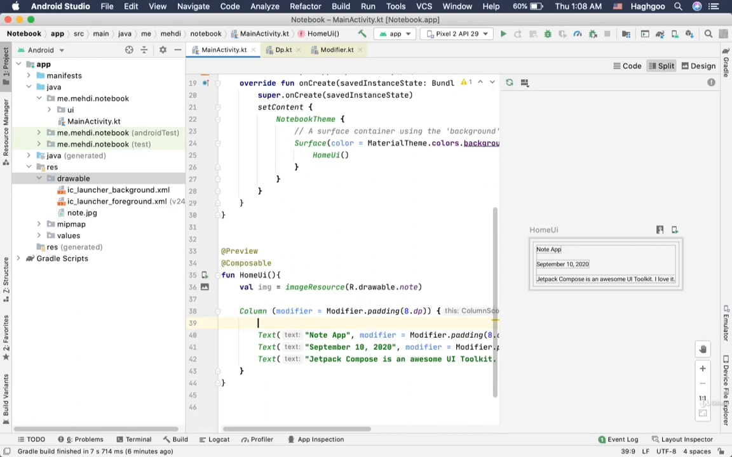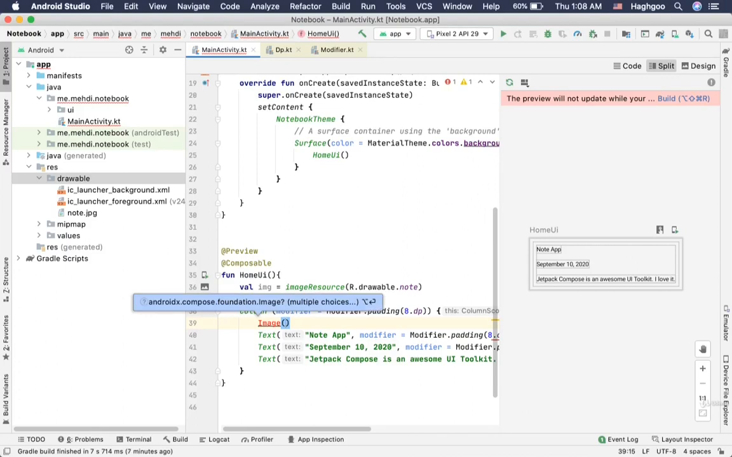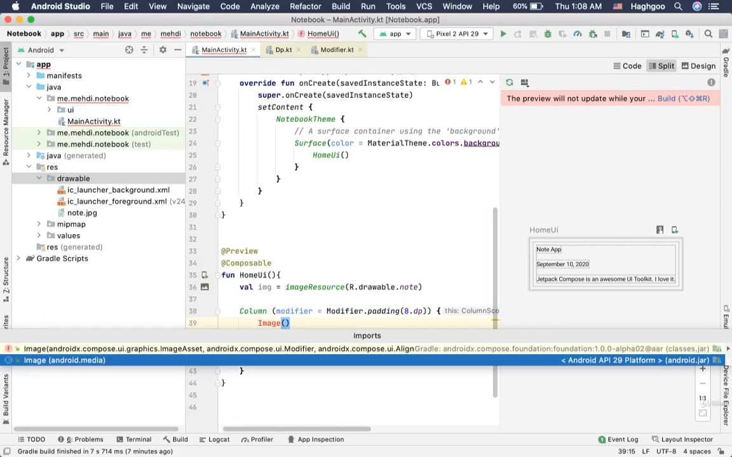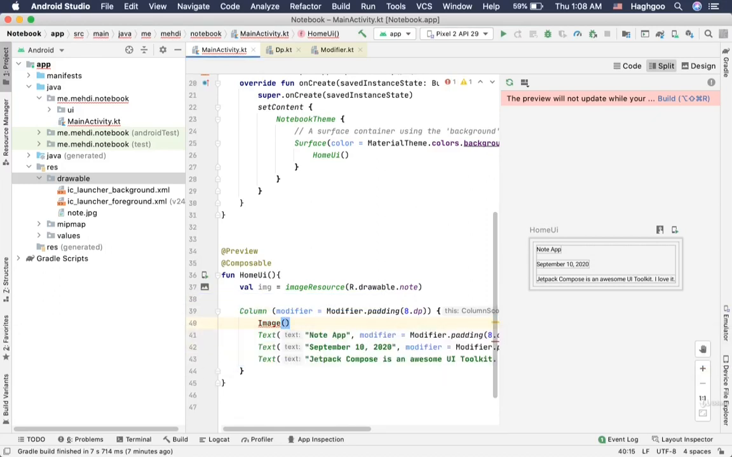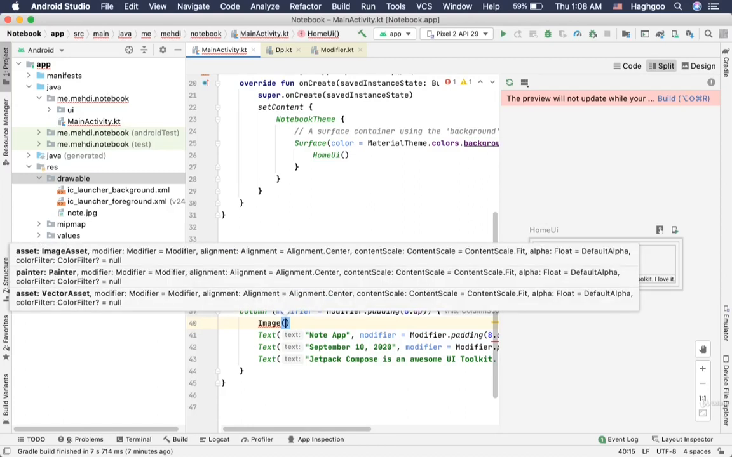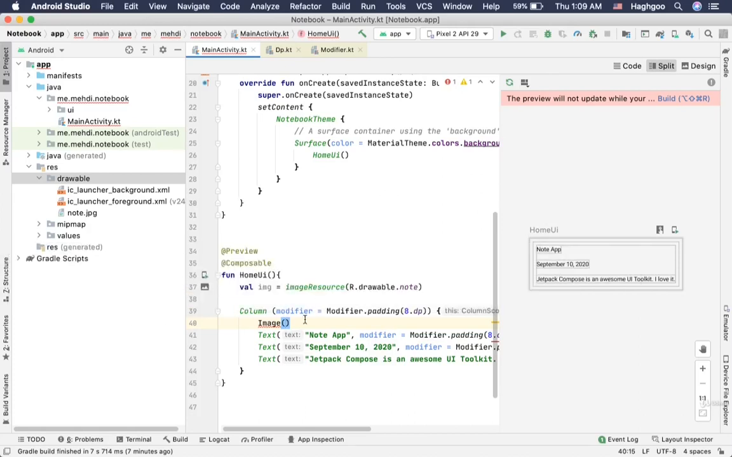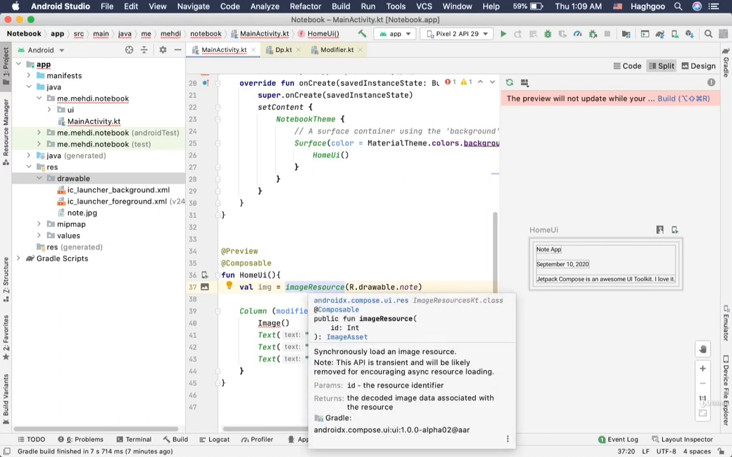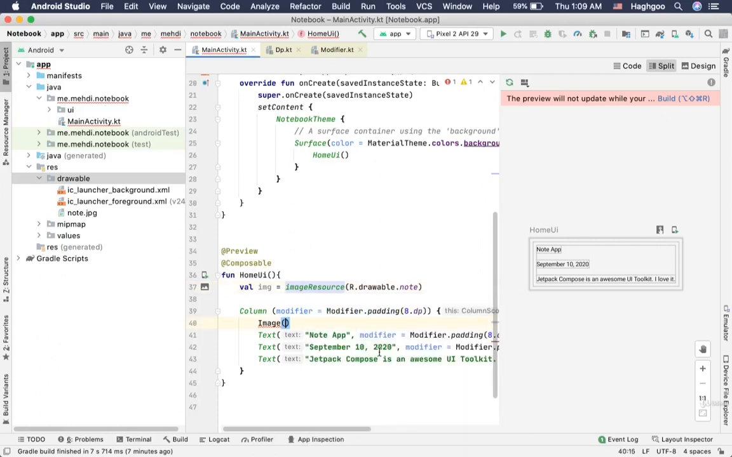So here I enter image, the image composable, very nice, imported from the AndroidX.compose.foundation package. All right. What is the first parameter? Show me the first parameter. It requires an image asset. And this is an image asset. If you press Control J on Mac, you will see that it returns an image asset type. So it's suitable. I can pass in img. There we go. Let's build and refresh.